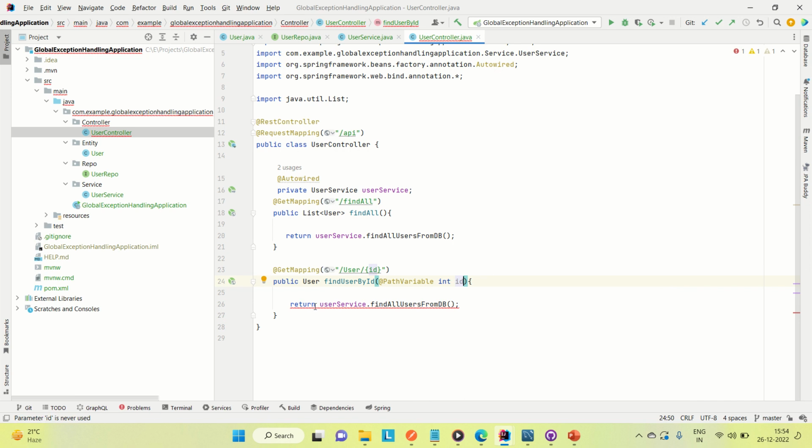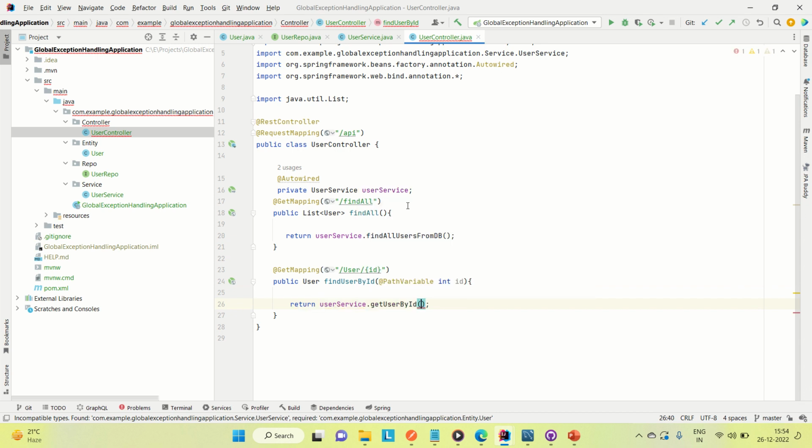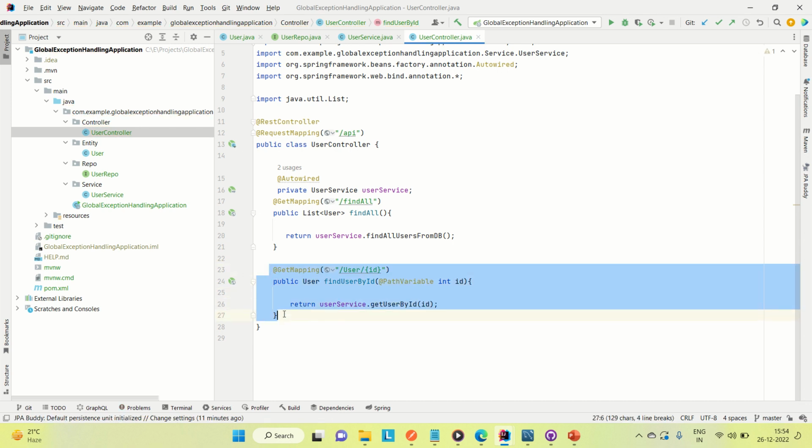Okay, let me call the service method that we have created. So get user by ID is the method that we have created. Let me pass the ID here, and then it will return the user from the DB.